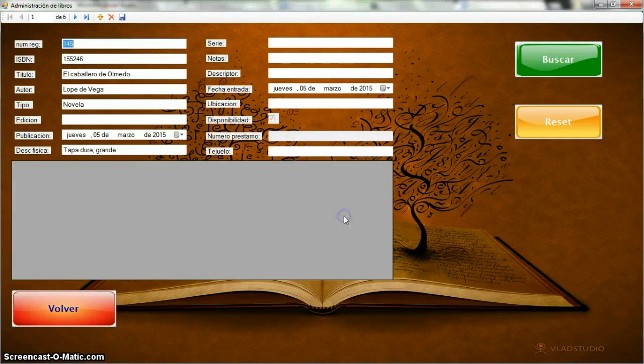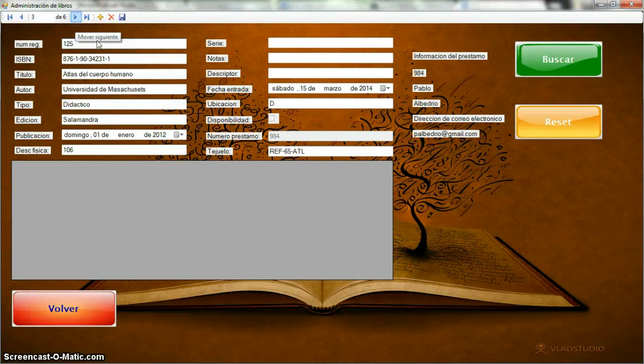So we go back and go to the button of manage the books, and if we go to the number 125, we can see that the disponibility is false because it was borrowed, and the number of the borrow was the 984, and on the right we will see all the information about this borrow.